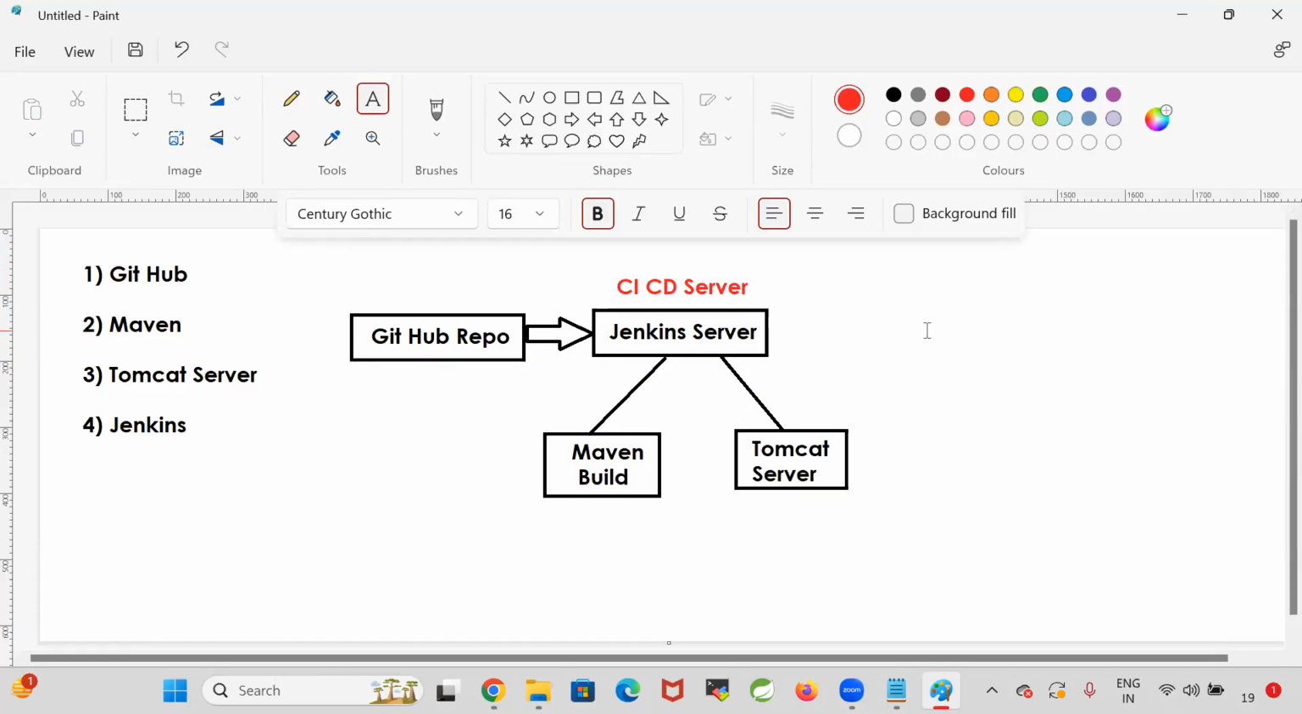When the developer modifies some code in the GitHub repository, then immediately we can take that code, build that code, and deploy that code into servers. Are you guys clear with my point?